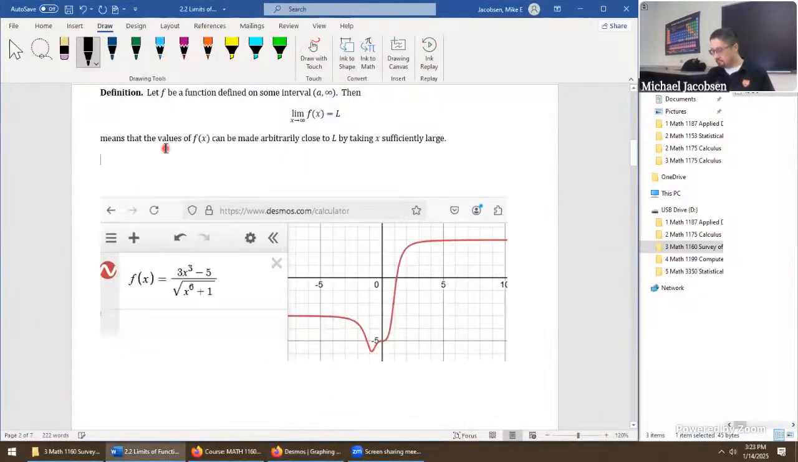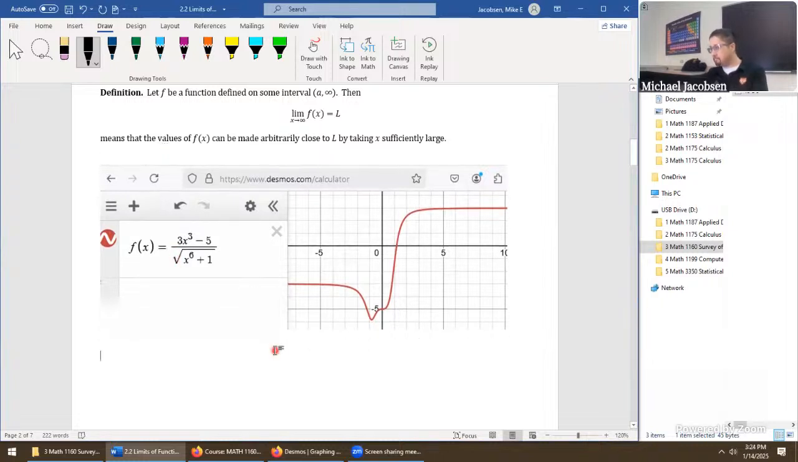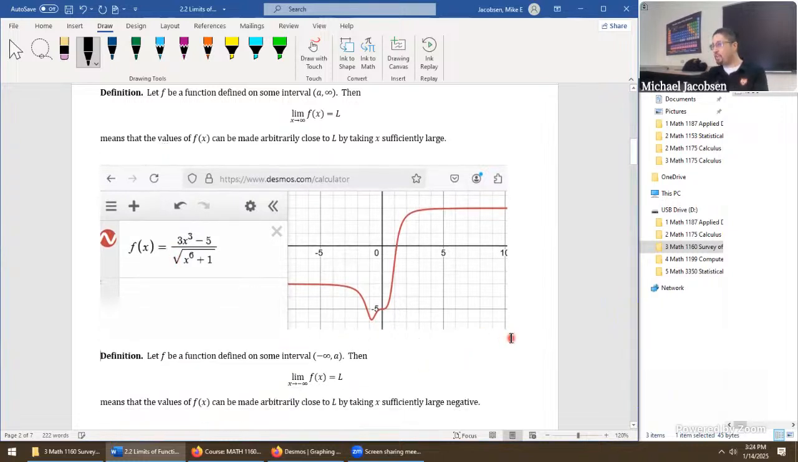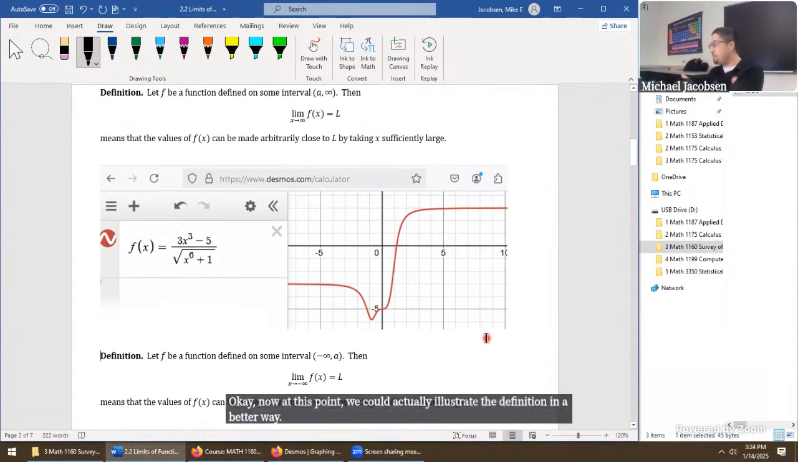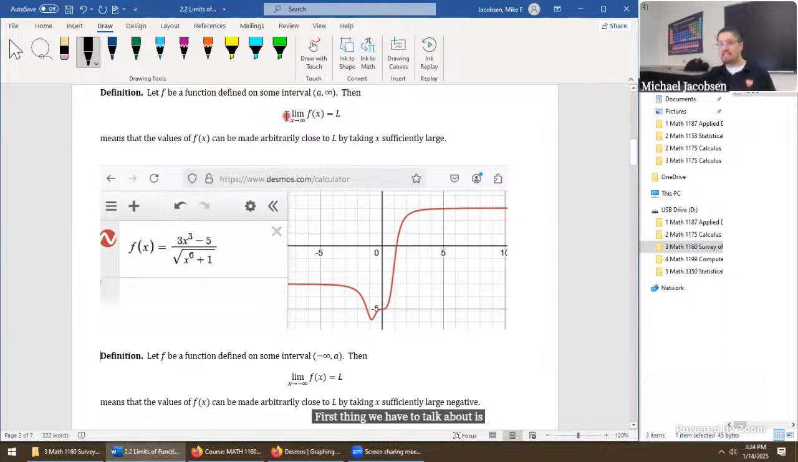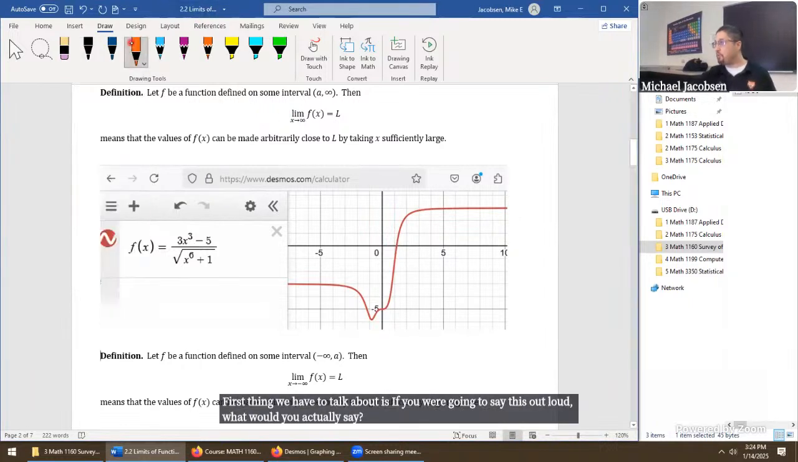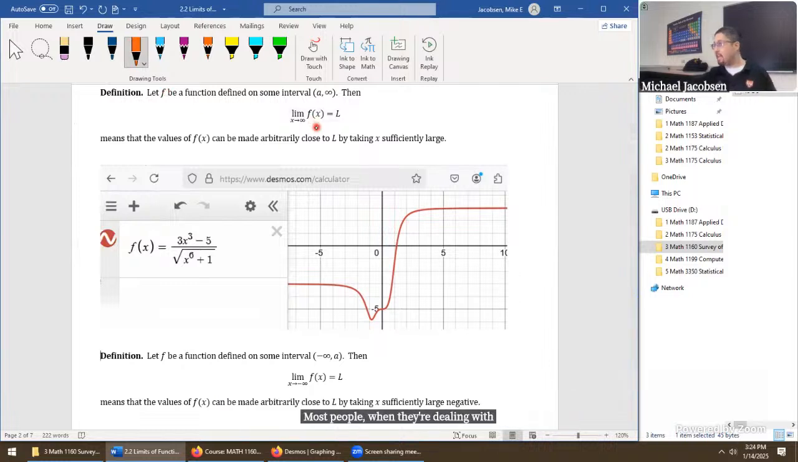Okay, now at this point, we could actually illustrate the definition in a better way. First thing we have to talk about is, if you were going to say this out loud, what would you actually say? Most people, when they're dealing with limits, would read this out by saying, the limit as x goes to infinity.